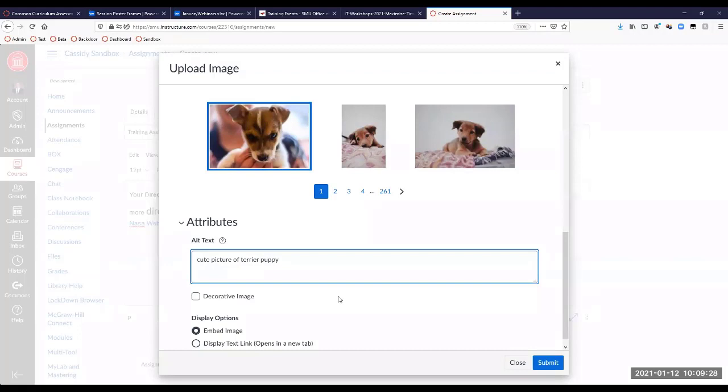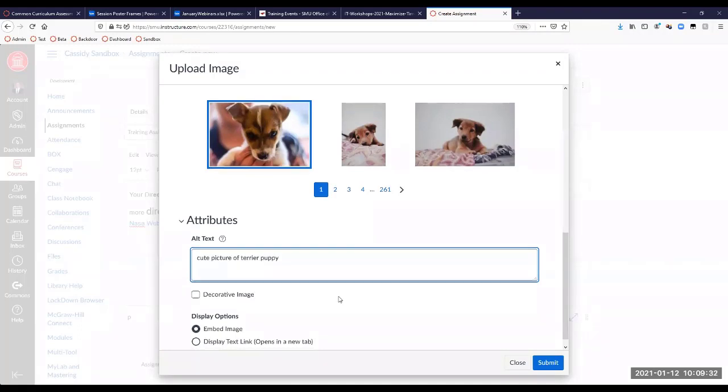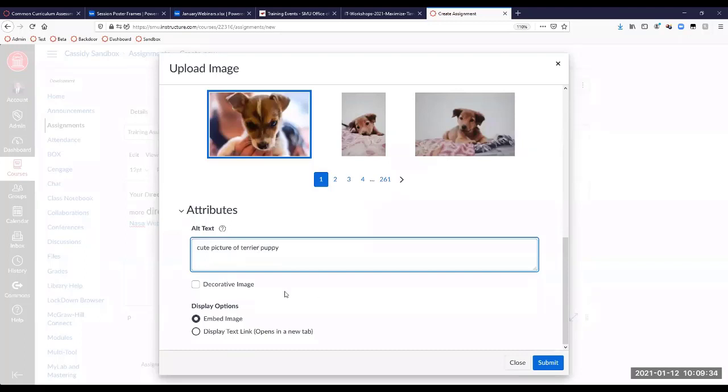You could go in as much detail as you want. You could type in, brown faced, white nose, all that kind of stuff to be more descriptive. If the picture is just decorative, meaning it has absolutely no contextual implications with what you're doing, if it's just some twirly lines or something like that, and it's not important, you can check decorative image, and that way the screen reader will just read decorative image and skip right over it because it's not important to the student to get the assignment done.